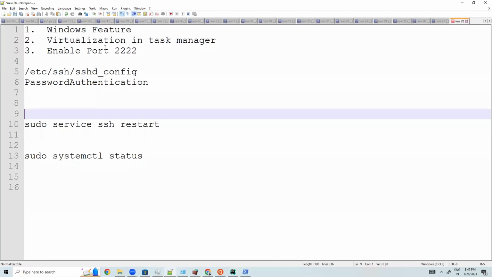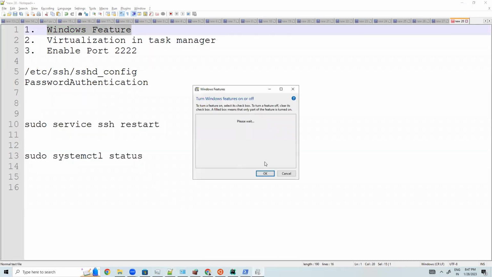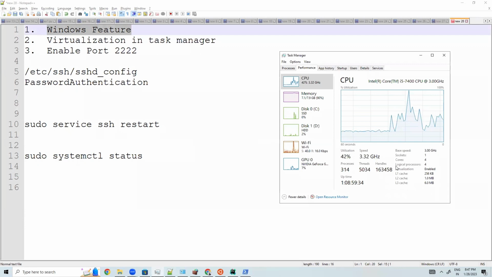So there are some prerequisites. The first thing is, on your Windows box, if you go to the search and search for Windows features, make sure that your Windows Subsystem for Linux is enabled. If it is disabled, you can check this box and click on OK. The second thing you need is virtualization in the task manager. It should be enabled. So you can run your task manager and make sure virtualization is enabled here. As you see in the performance tab under the task manager, virtualization should be enabled.